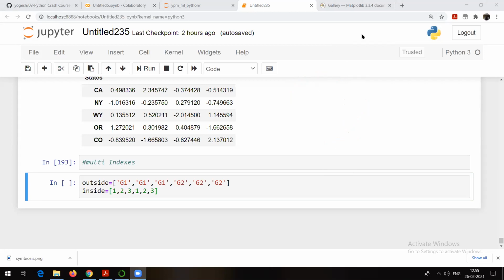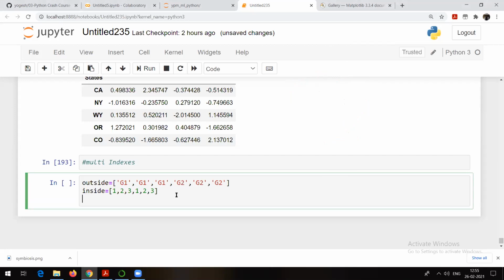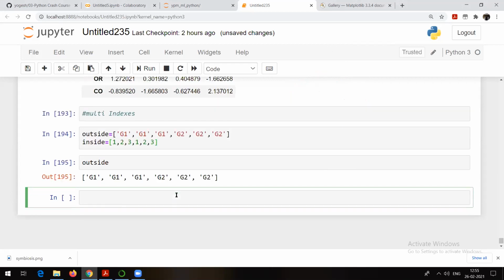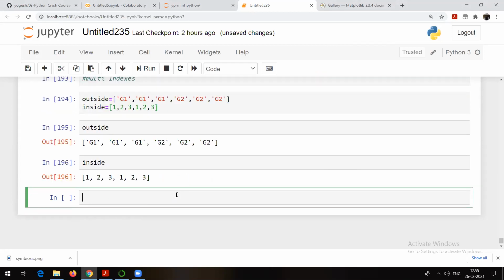So for that, I am creating the two lists, outside and inside. Let me show it to you. This is how outside looks, and this is how inside looks. Now, for creating a multiple index, we have a direct method available in pandas, called pd.MultiIndex. But always remember, to a MultiIndex we need to pass tuples as input.